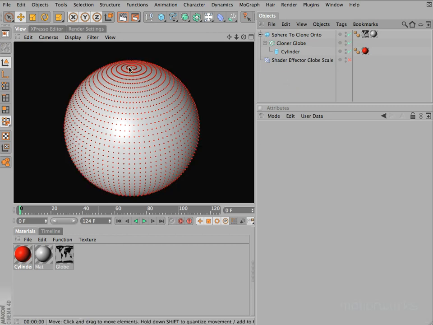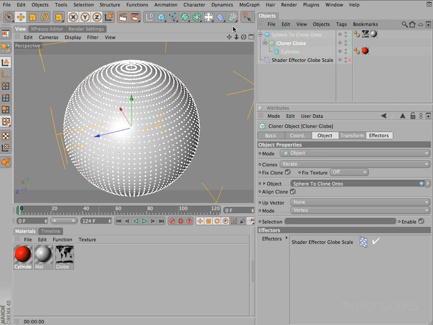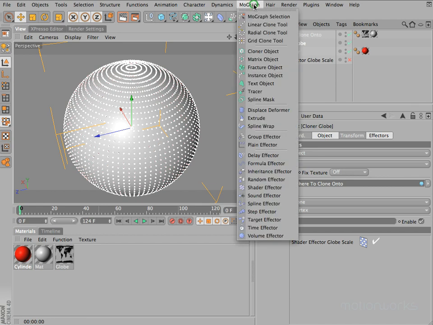You can still see the bunching quite clearly even from this far away. These cylinders here are spread out quite a lot. These at the top are bunched up. So let's select our cloner and add in another effector. For this, I'm going to use the plane effector.